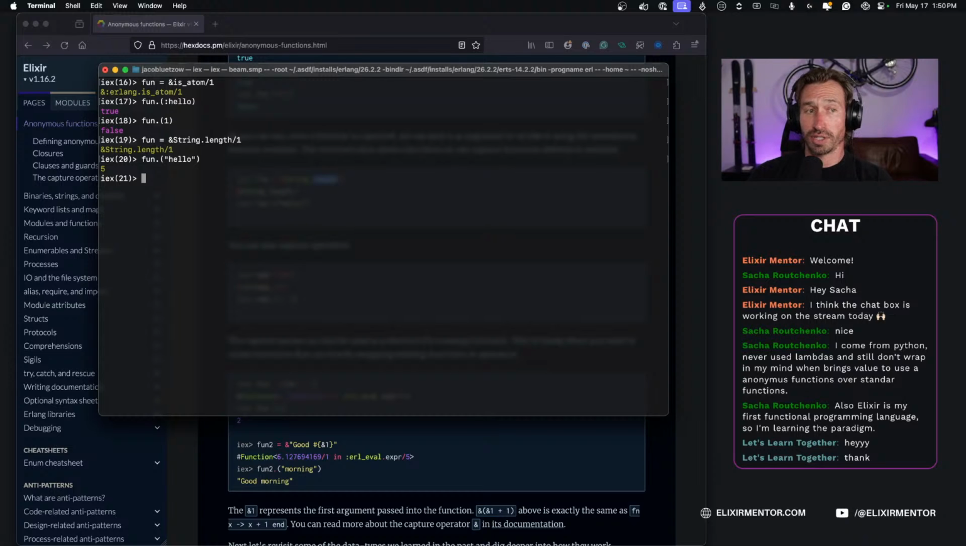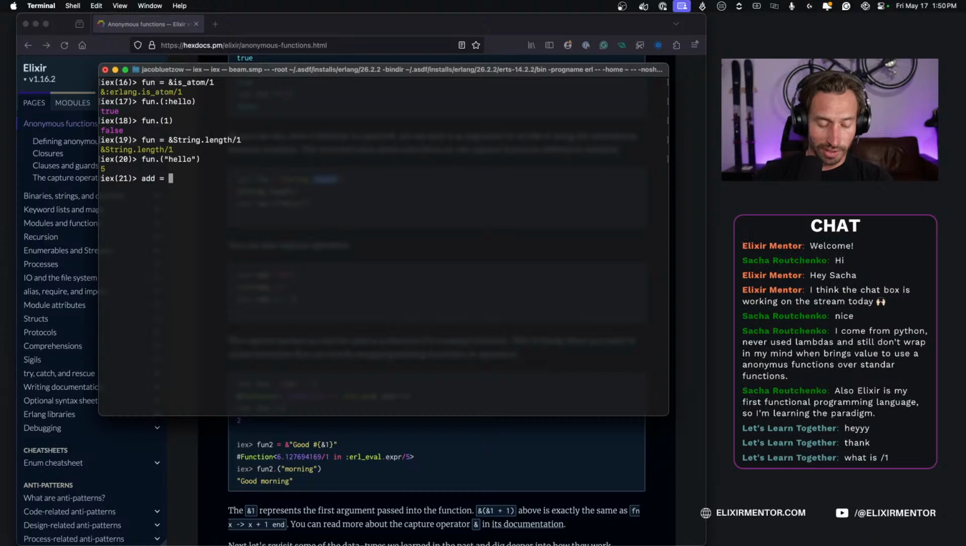And then you can also capture operators. So we can do something like this. Like when we created our add anonymous function, we can just do this. We can say add equals, and we can use the capture operator, and we have the plus arity 2, right? So that's the function for adding. We can do that. And now we have our add anonymous function, just like we had before, where it will take 2 arguments and we still get 3 back when we pass in 1 and 2.